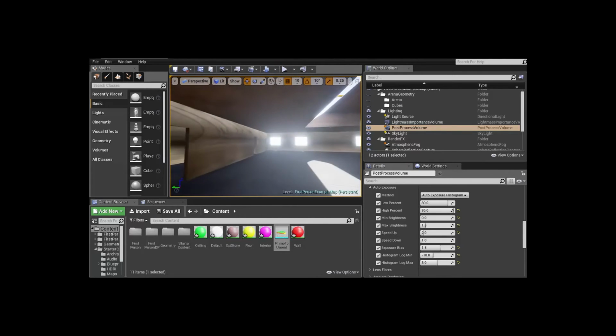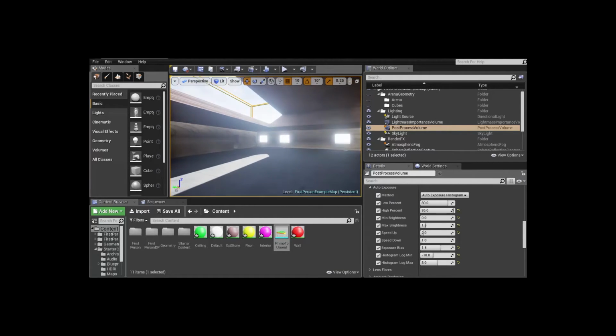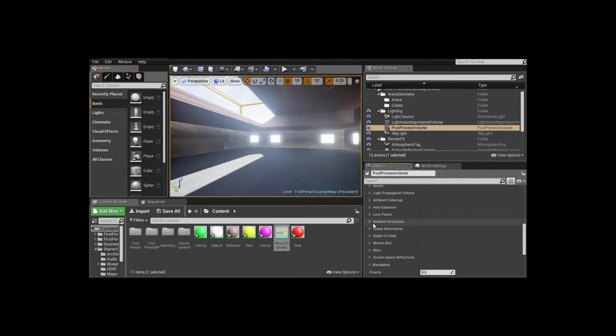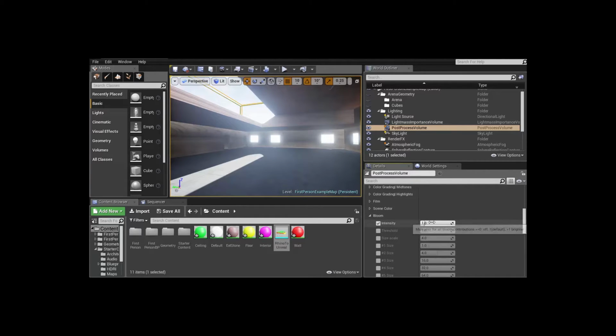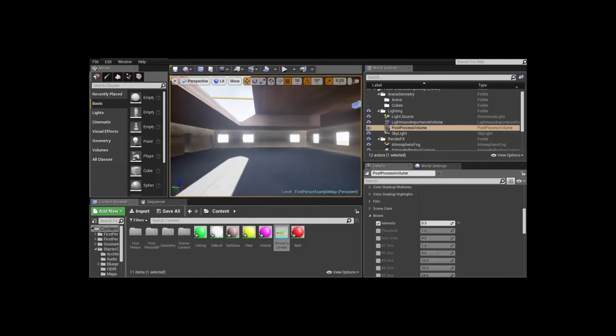Now it became a whole lot brighter, but you immediately notice that the outside light is creating this sort of bloomy glow, which is exactly why we want to go to the bloom settings. And the only thing you want to adjust here is the intensity, which in my case will be set to 0.3, which looks quite fine.